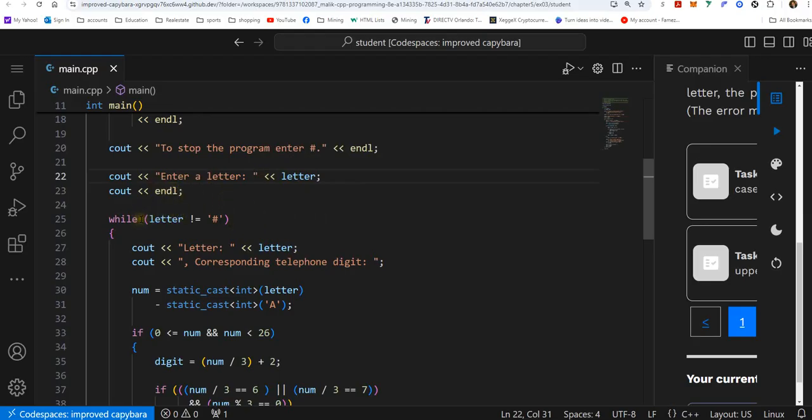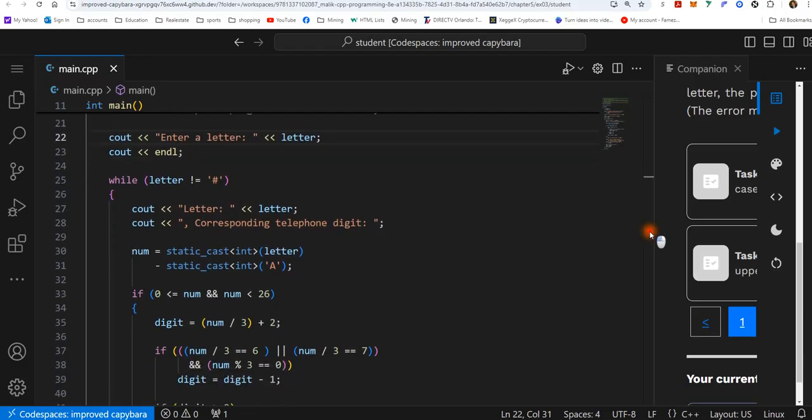So on down to, let's go 25. Letter is not equal to pound. Good to go. And then letter, same thing, letter, it's good. And then I can say the same, corresponding telephone digit, space, looks good still.